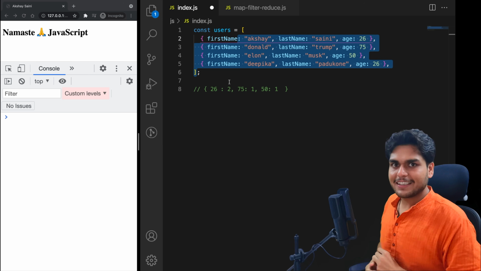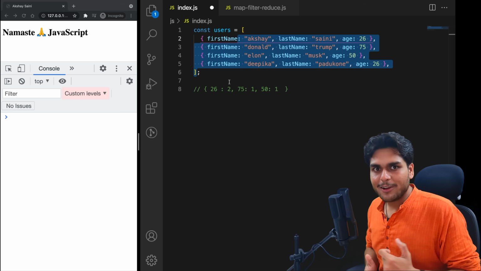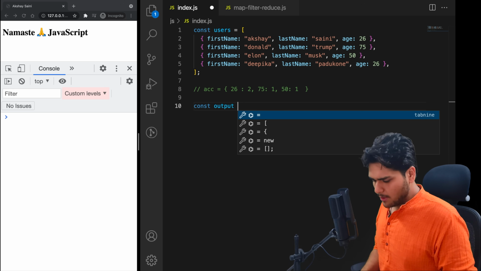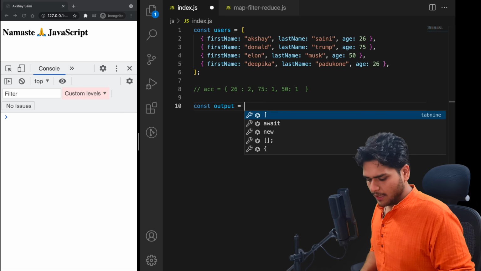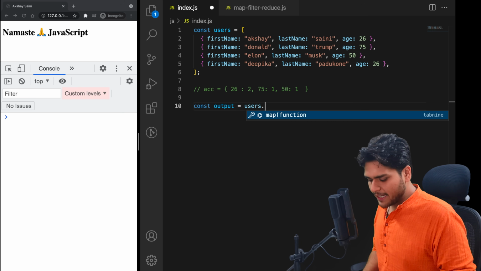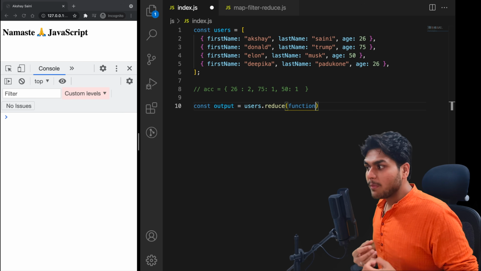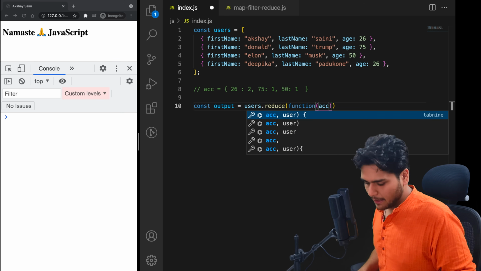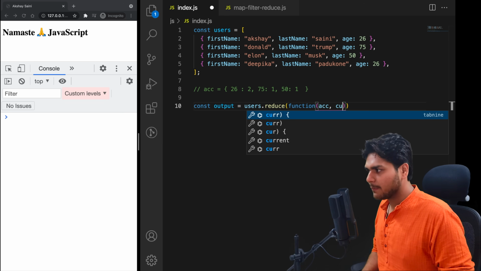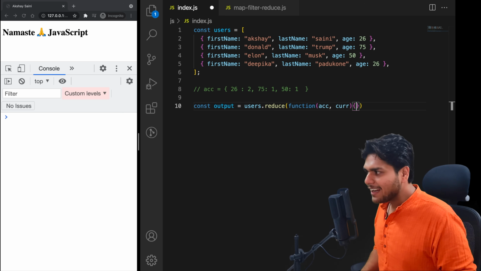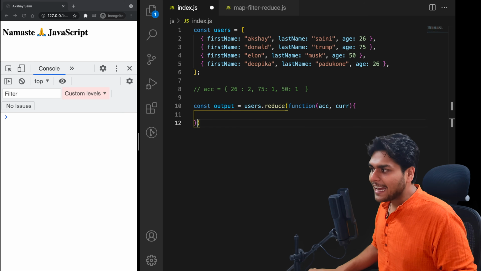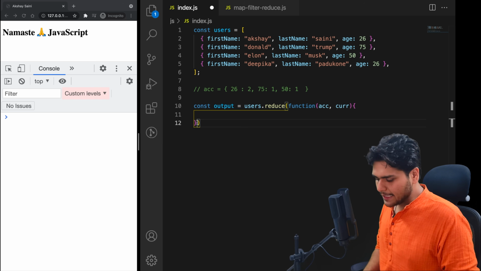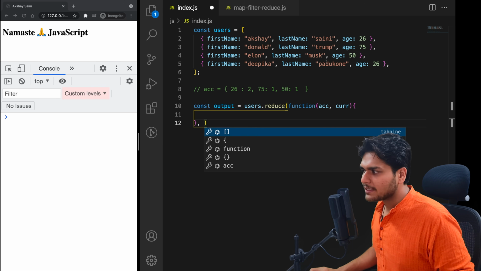Okay, that's great. Let's just try to write the logic now. Just like always, let us create a const output for now. And what should we do now? Okay, we will just write users.reduce. And remember, what does reduce take? Reduce takes a function. It has the first parameter as accumulator, the second parameter as current, and the second argument to this reduce function is basically the initial value of this accumulator.